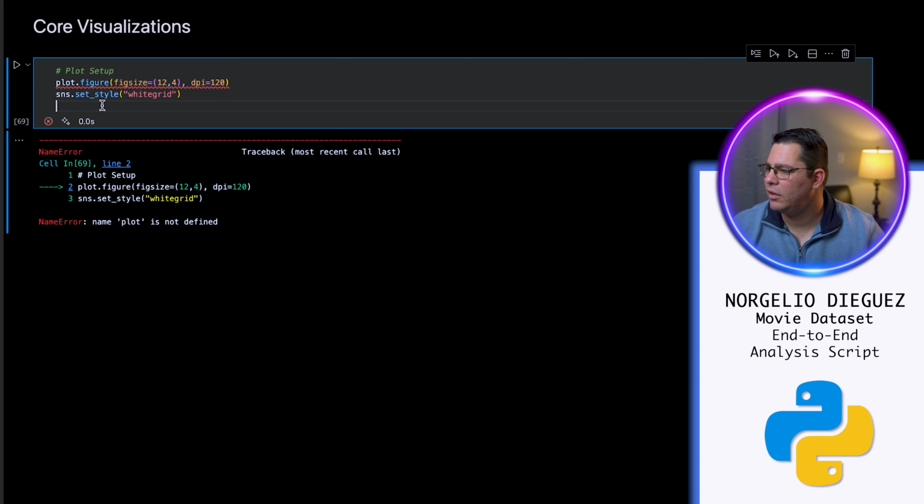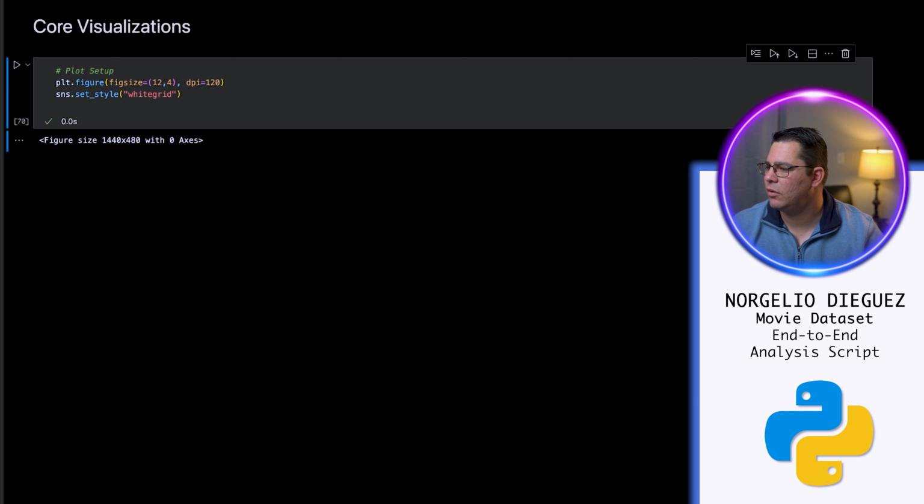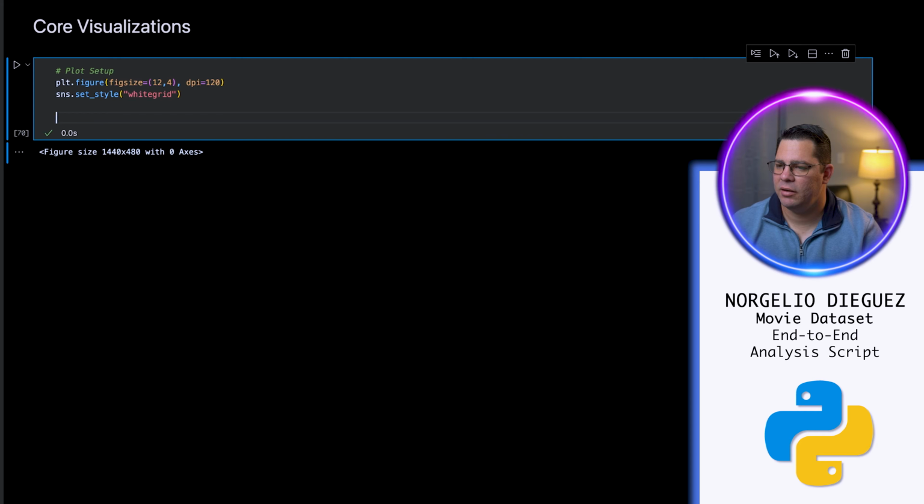Plot is not defined because we don't have a plot yet. It's a plt.figure with figsize, and it's empty. We have an empty canvas right now, but that's what it's saying. And then let's start creating the figure.